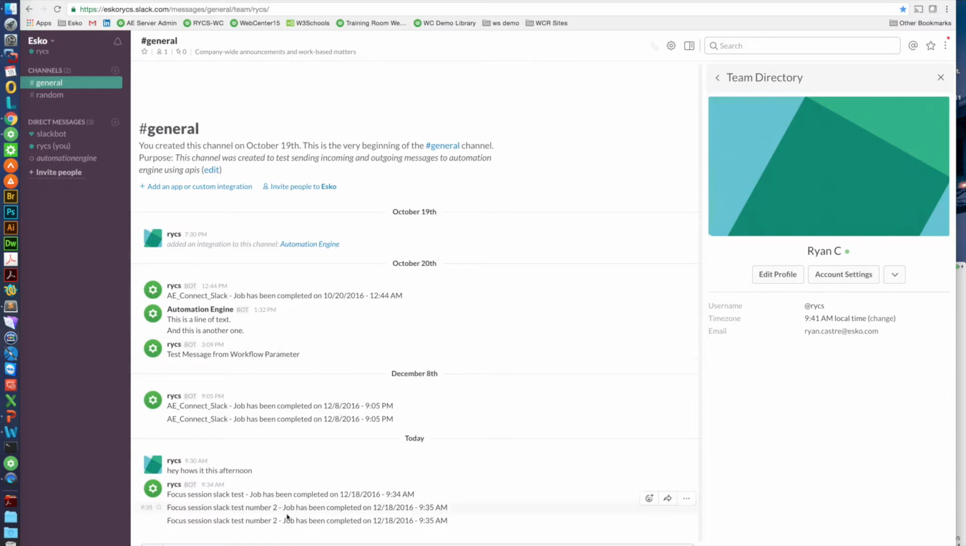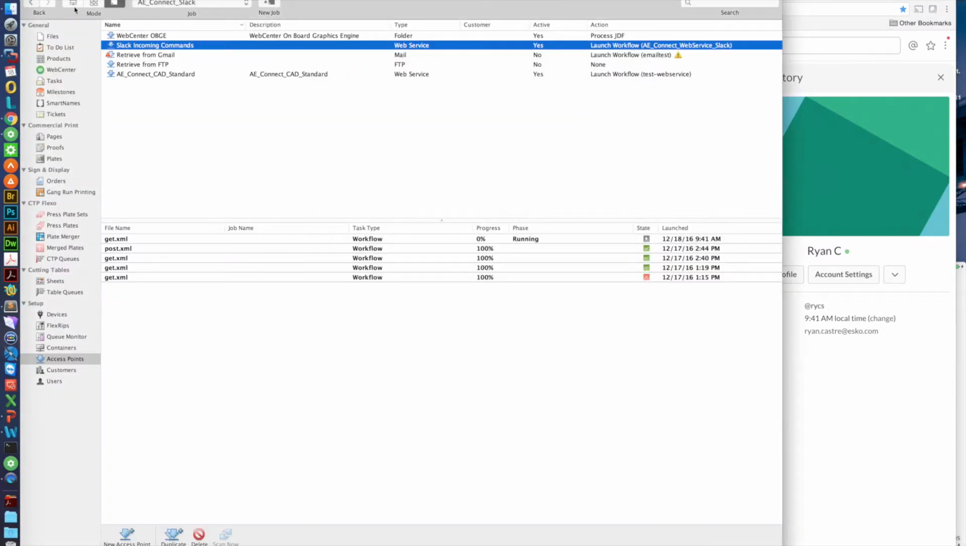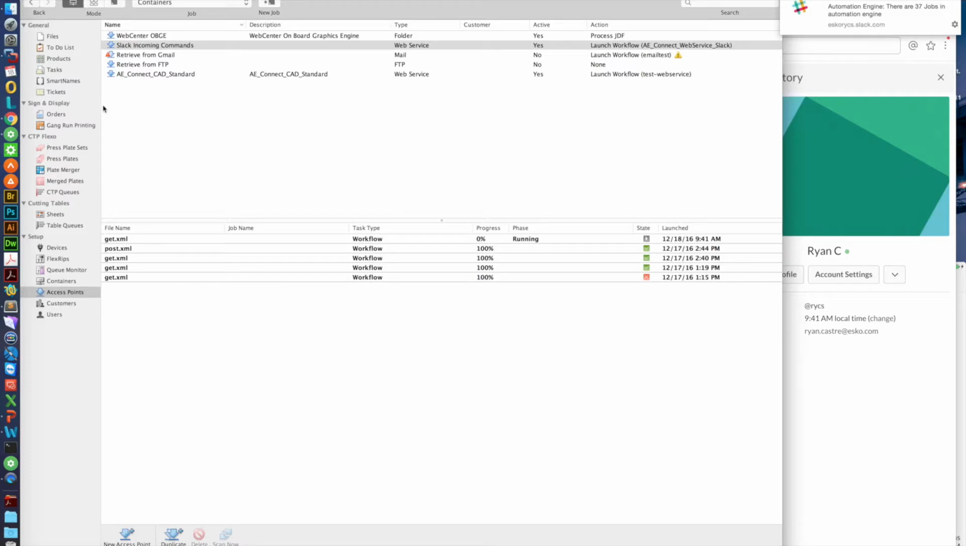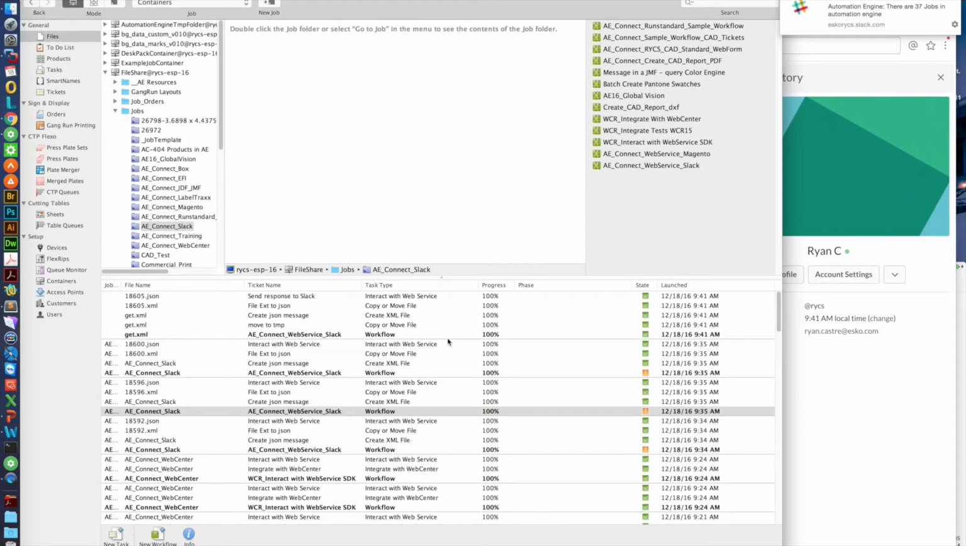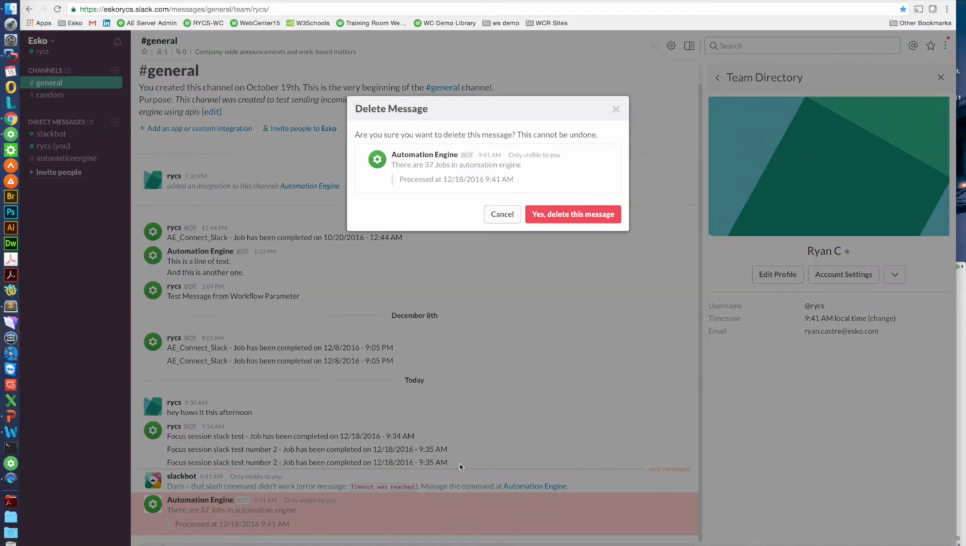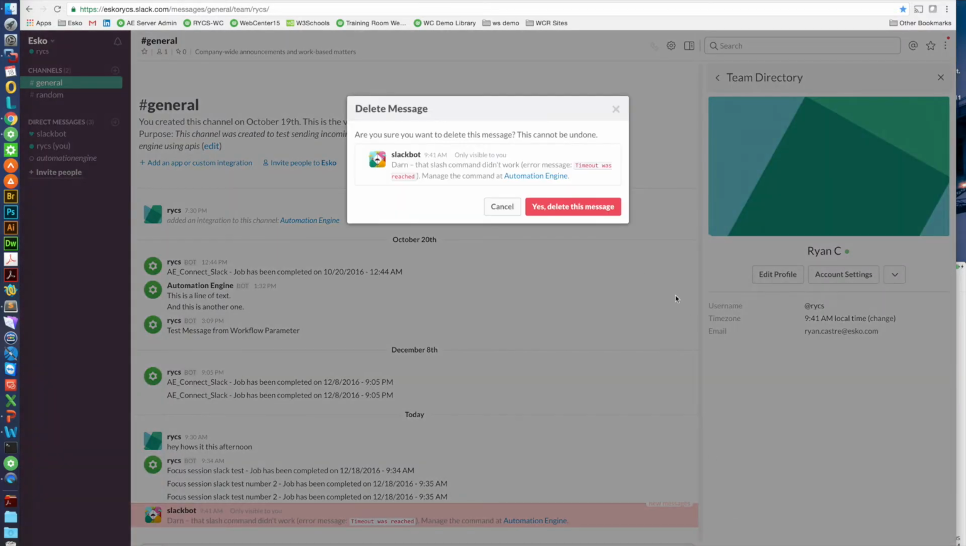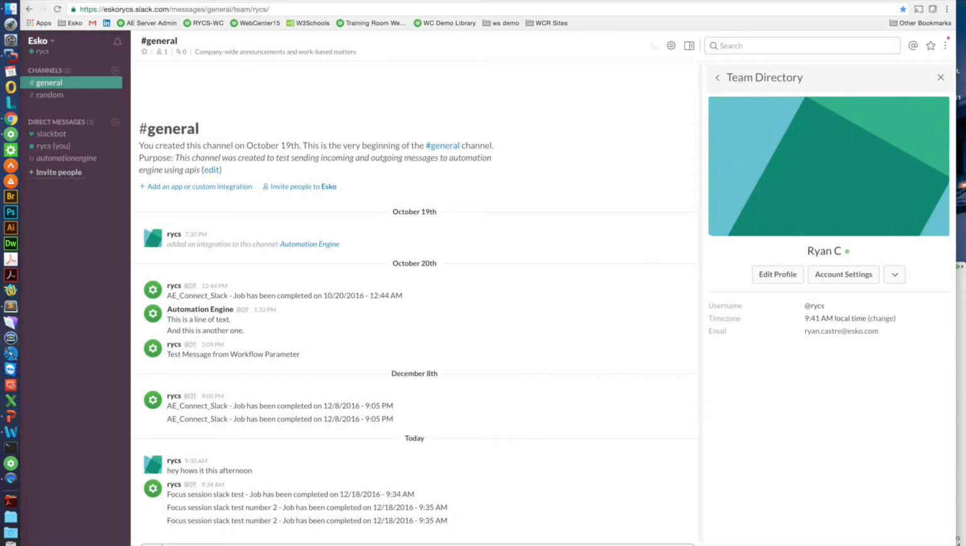So I can go back to my general messaging channel and type in total jobs. Now when I went, it should have started the request on Automation Engine, which it's already finished. We'll do it again to see. And it responded that there are 37 jobs in Automation Engine. So I'm going to delete that so we can see it again. So total jobs.